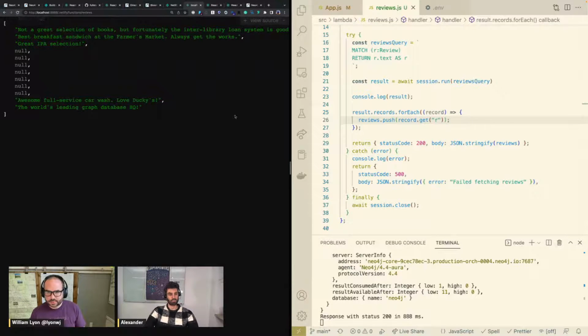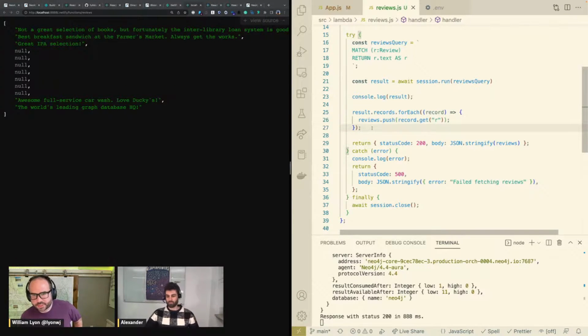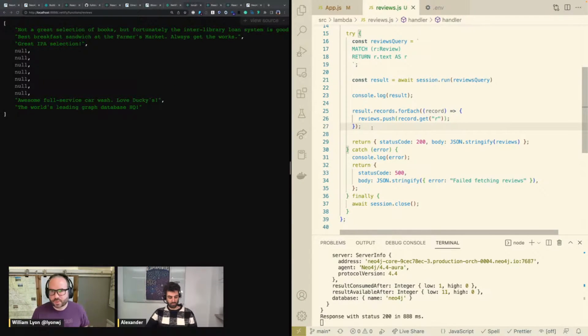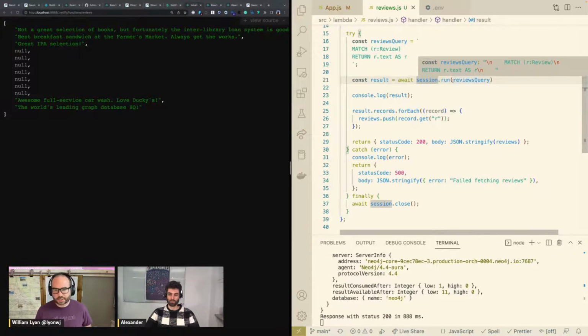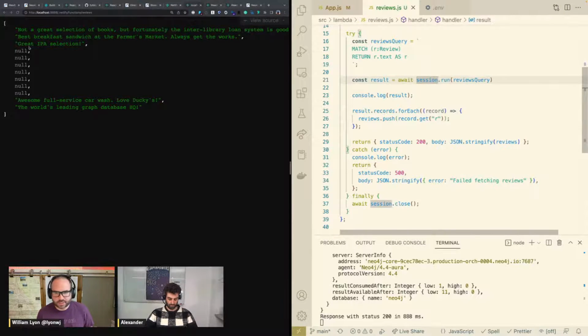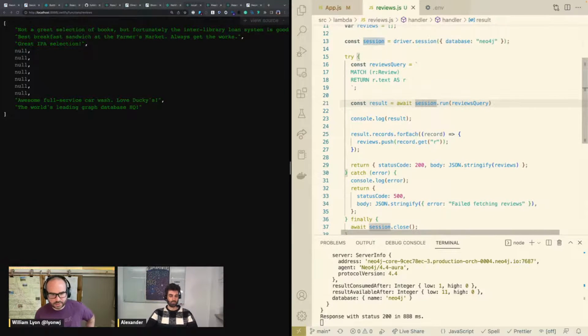Okay, so that worked. I'm not sure why. Maybe I had a typo or something in our transaction function there. But this is the alternative. We can do a session.run here, which will execute our query. And so we can see here now we just have the text of our reviews, which is okay, but maybe not all the information that we want here.